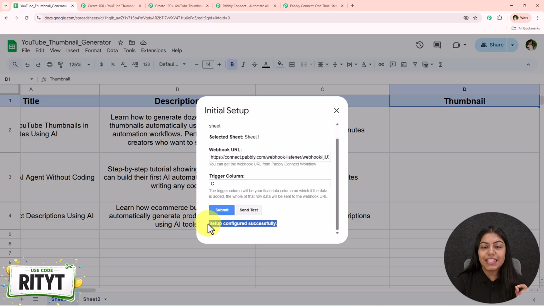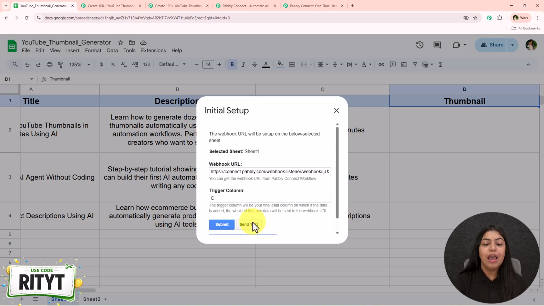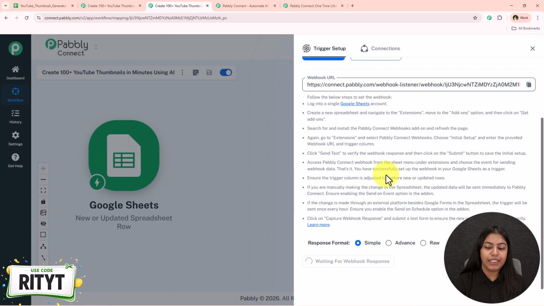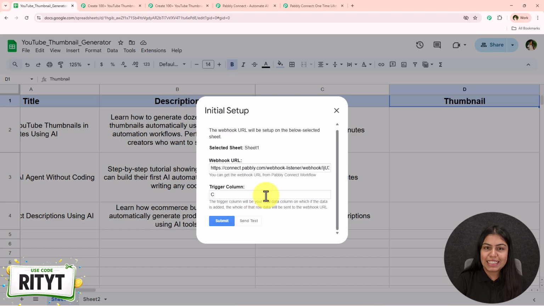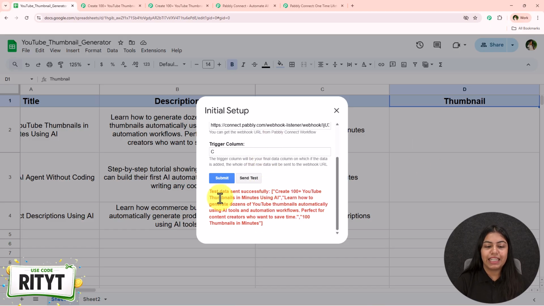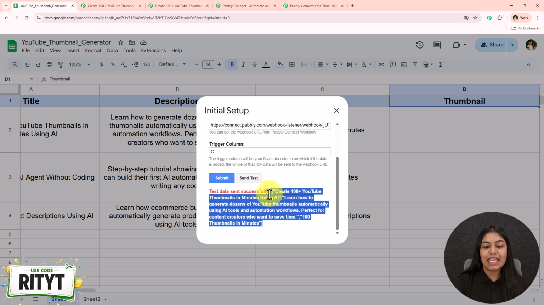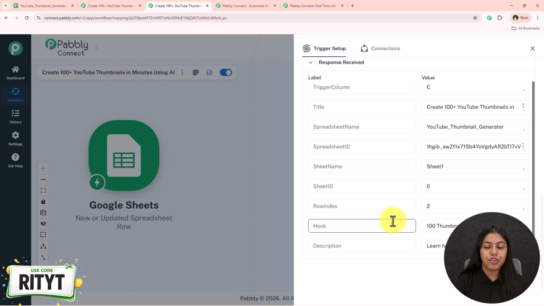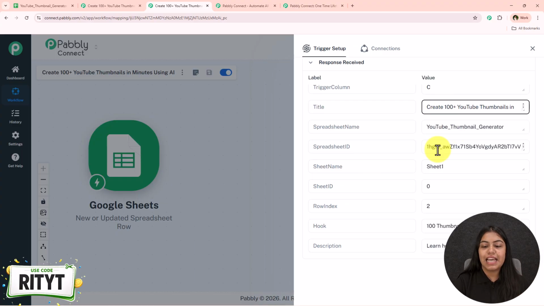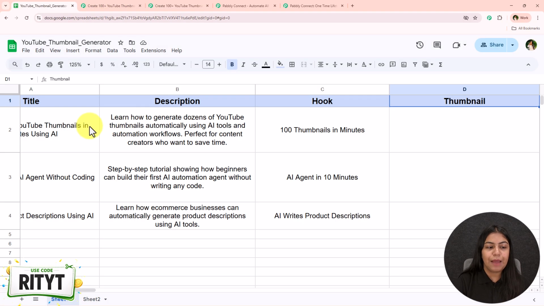So now we have successfully created the connection between Google Sheets and Pabbly Connect, but now it is still saying waiting for webhook response. So in order to capture this webhook response, just click on this send test. Once you click on this send test, it is saying test data sent successfully. We have successfully sent this test data. Alright, so let's open our workflow, and Pabbly has captured the response for the same, which is the first row in our sheets. This is the title, the hook and the description for the same. So we have successfully captured this detail.